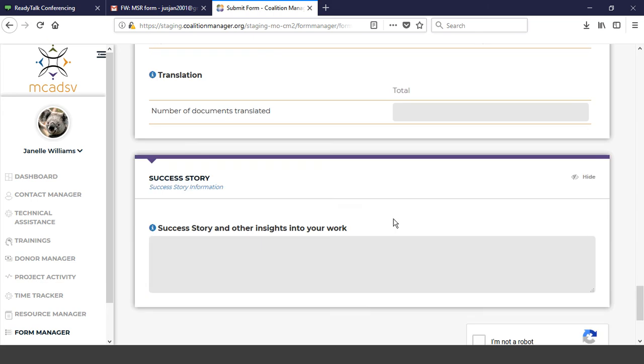All right, and you're almost finished with your BIP MSR. The last thing that you need to do is enter a success story at least once a year. You do not have to do this section every month, but at least once throughout the year you need to be entering a success story. It could be of a participant or it could be of something that your program is doing that has really made strides in advancing your program's work. So feel free to share those.